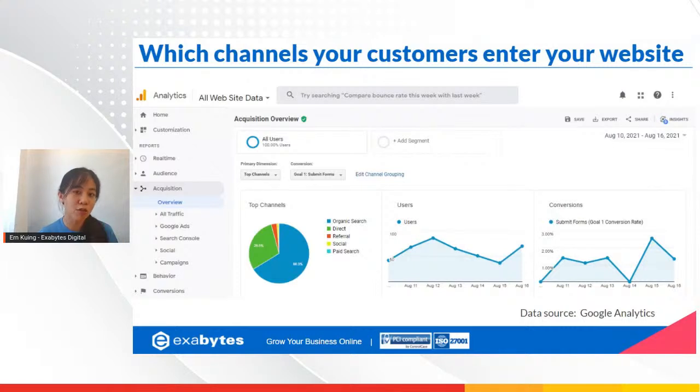Next, we can also look at what channels your customers use to enter your website. What I'm showing here is a screenshot from Google Analytics. We can see here that the channel that contributes the most traffic is actually organic search. So what it means is that you have identified your top channel, and what you do next is consider what efforts you can put in to grow or optimize this channel.